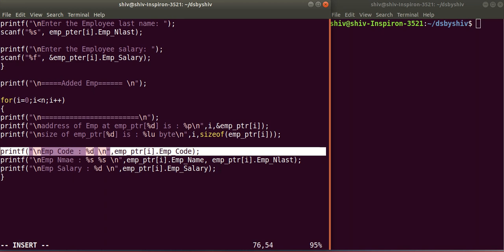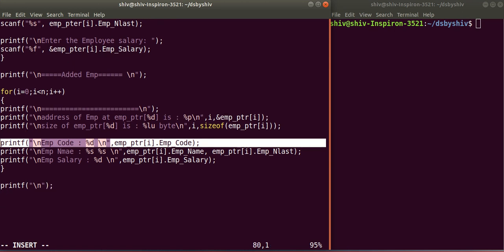Now we need to give one printf for a space, new line. Now we will free the structure pointer variable, emp_ptr, to deallocate the memory assigned by the malloc.